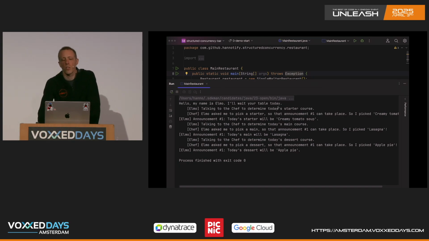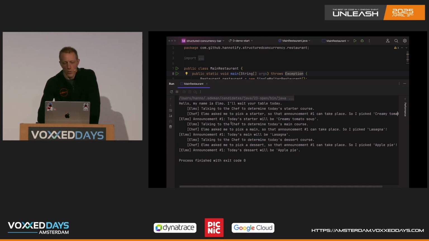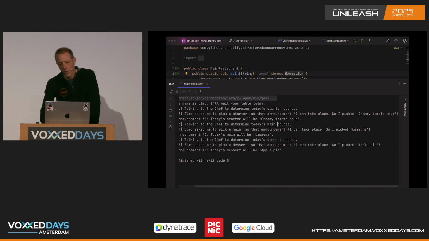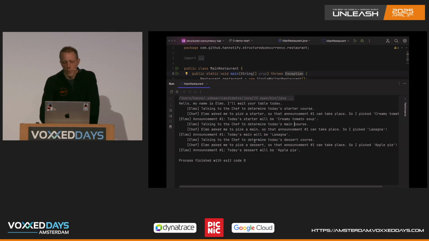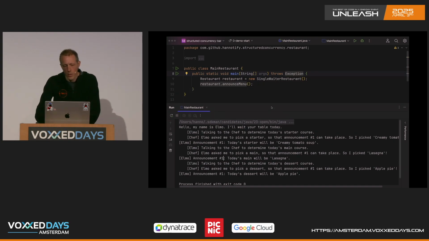He talks to the chef to determine today's starter course. The chef says, Elmo asked me to pick a starter so that announcement number 1 can take place. I picked creamy tomato soup. And Elmo says, I've received a response from the chef. This will be our starter, creamy tomato soup. And the same thing happens for the main course, lasagna, and the dessert course, apple pie. And then we're done. And the announcements are all the same number because it uses the ThreadLocal, and this is a single thread example. Now let's replace it by a structured concurrency example.